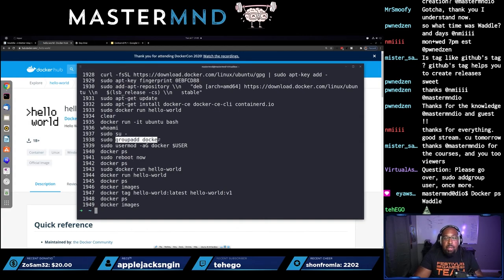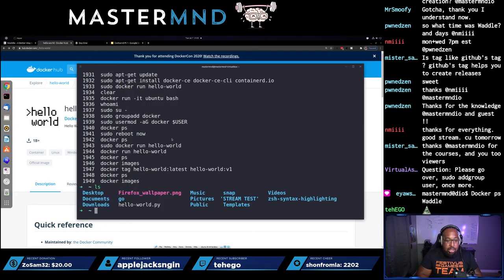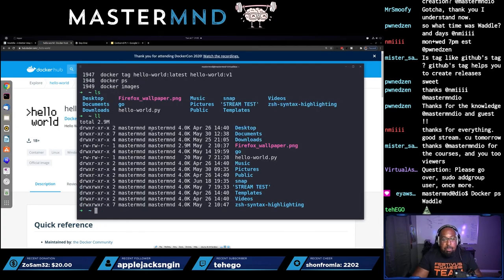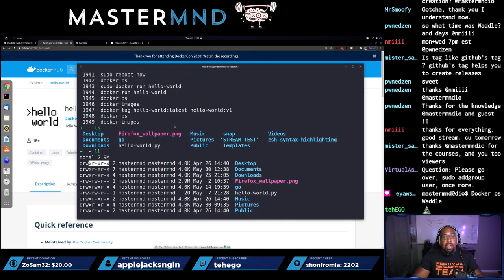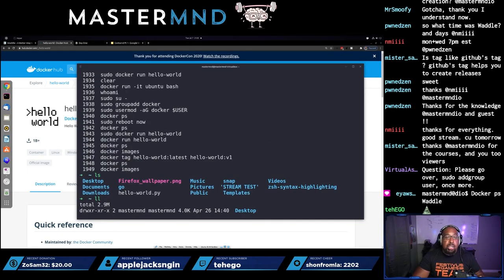The group add allows you to... So Linux has this paradigm of users that own the file and groups that own the file, and there's permissions for these things. So I have a mastermind user and a group. And so these determine what permissions people have. And so these are actually Linux permissions over here. And Docker, the way Docker is set up, there is a Docker group on the system. It allows you to do Docker things.